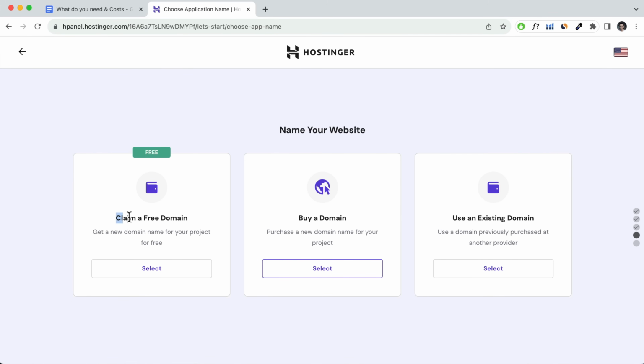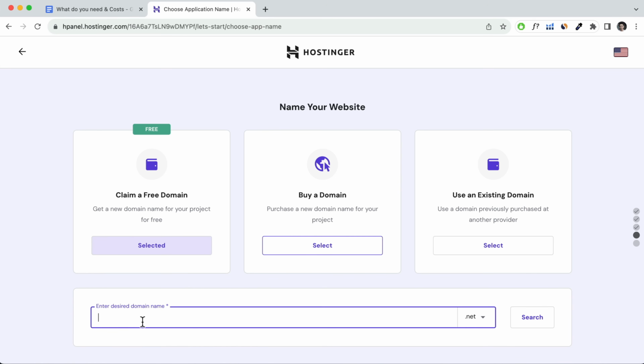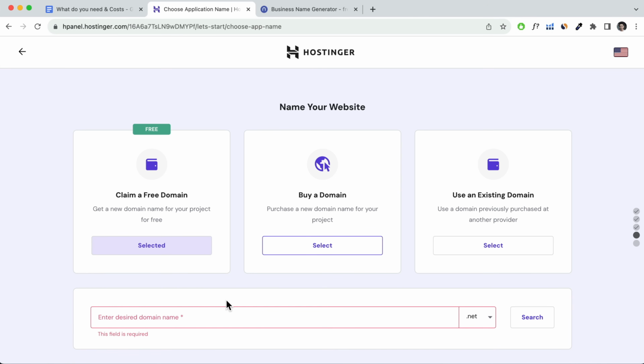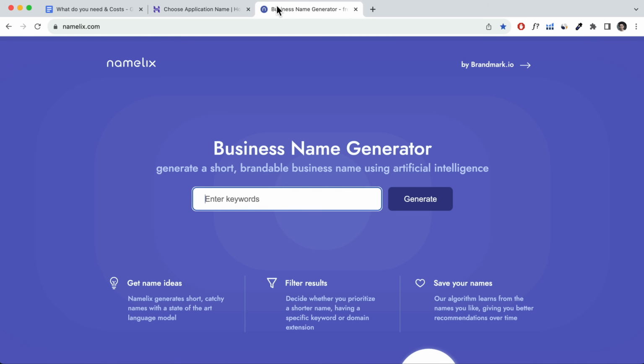So over here we're going to claim a free domain name. So click on select. And then here we need to enter in a domain name. So for your domain name, if you don't know what domain name that you want to go for, you can go to a website called namelicks.com, and you can enter a few keywords related to your e-commerce store, and they'll basically generate some names, and you can try and see if any name matches the one that you want to go for.